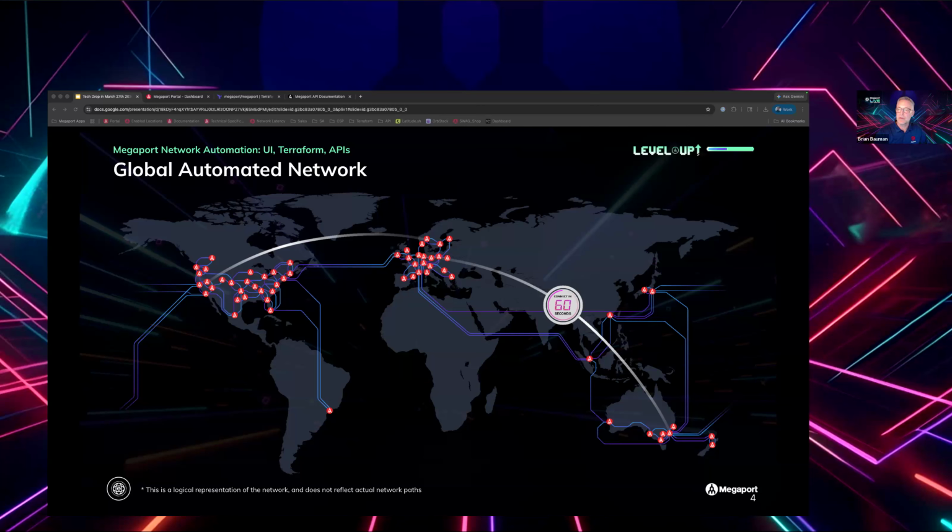The other option is you can use Megaport's APIs. So we've enabled our customers to directly communicate with our API endpoints. And the third way is via Megaport's Terraform provider for infrastructure as code. I'll get into a little bit more on APIs and Terraform and how you can use that on Megaport in the next few slides.